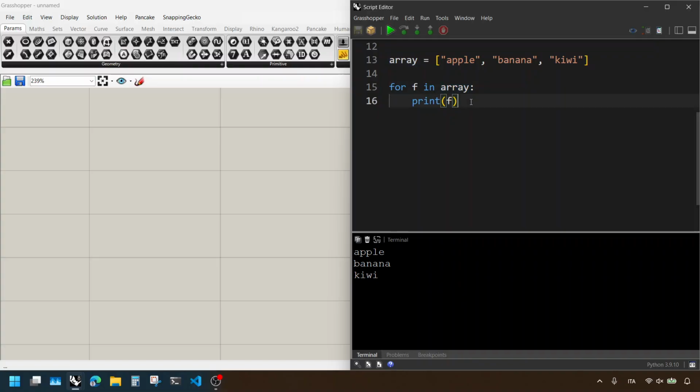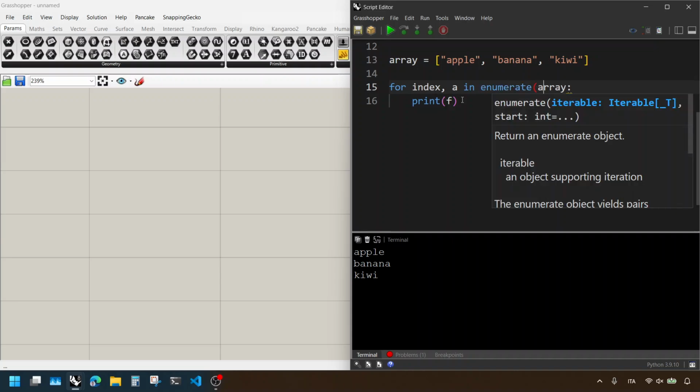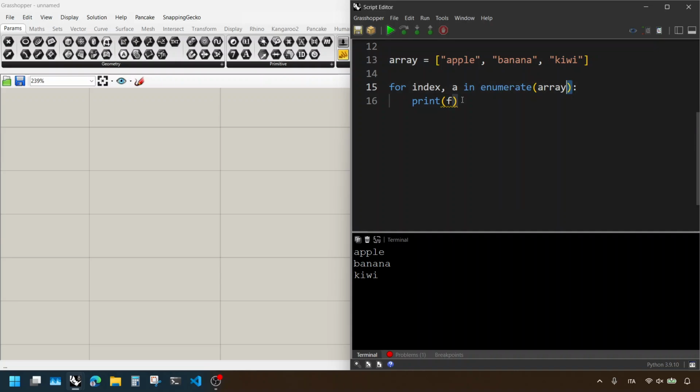Okay, so you can also ask for the index. Maybe we want to know the index instead of the content. So we want to know the position, and to do that, we can do for index, comma a, instead of f, and instead of in array, we can do in enumerate array. And this enumerate array will return a tuple which has the index first and then the actual content.